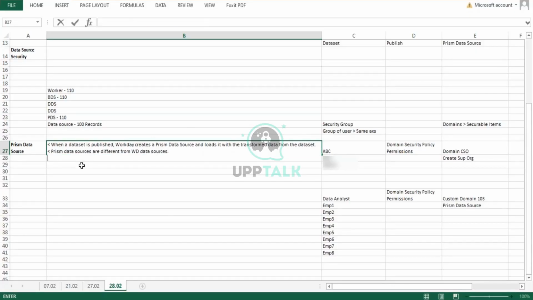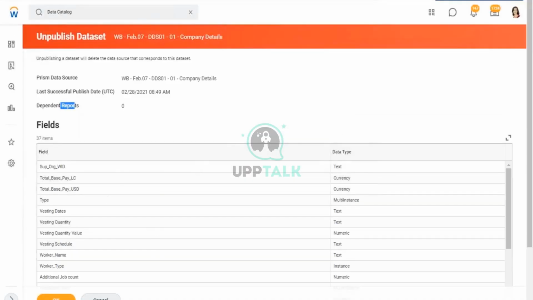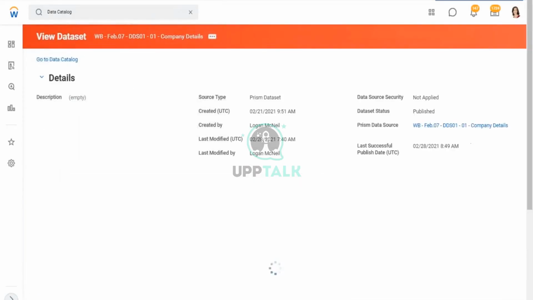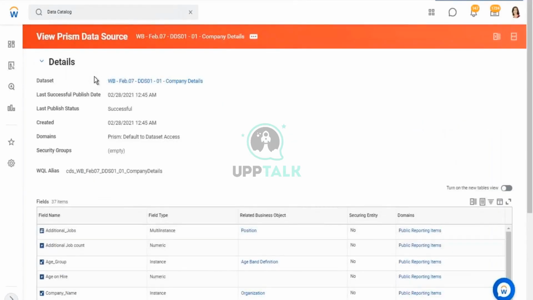How are they different? The first one is these are custom data sources, obviously. Right now, all data sources, as you know, are based on a business object. What is the business object these are linked with? Let me cancel it. If I open this data source, is it based on any business object? No, but I can see a related business object. Let me create a custom report.